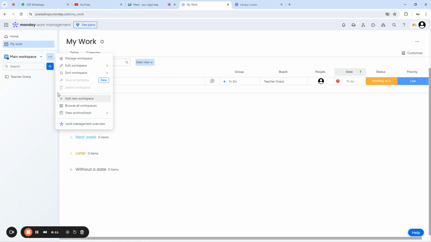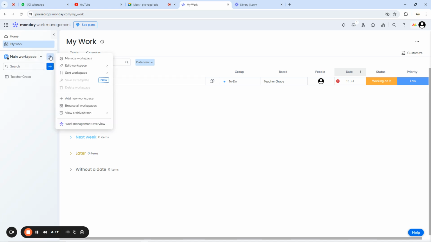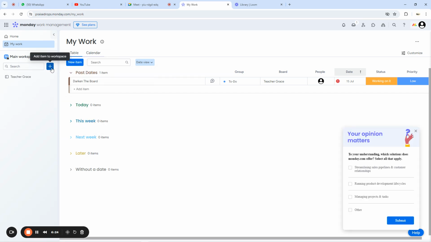Now, what we want to do here is to create a workspace. But we can actually do that with this plus. Because I just want you to understand it, if you come here and click on add new workspace, you're actually going to do the same thing as you'd be doing if you clicked on this plus here. I don't know if I'm making any sense, please. Am I making sense?